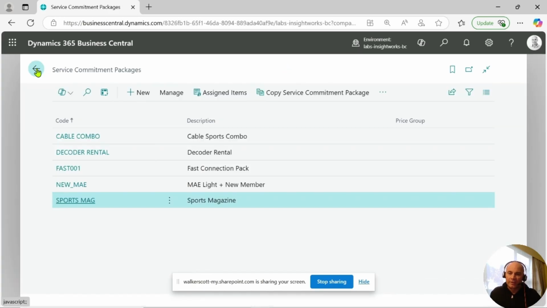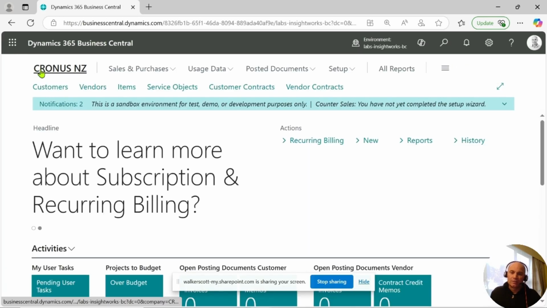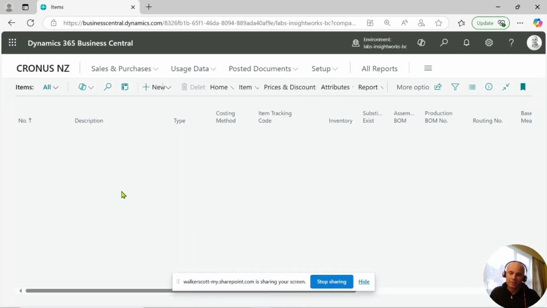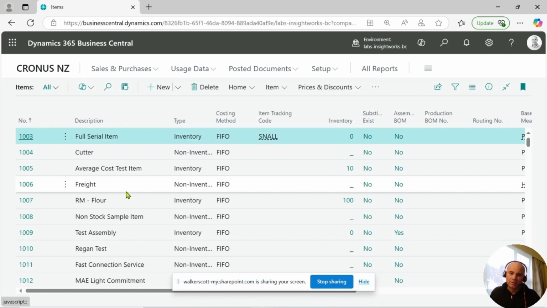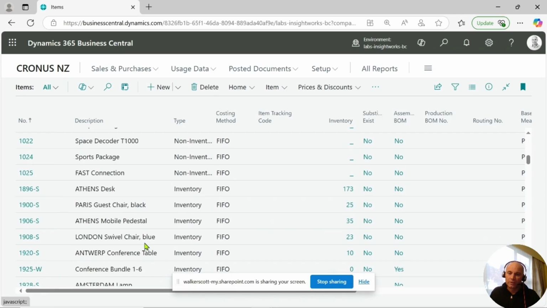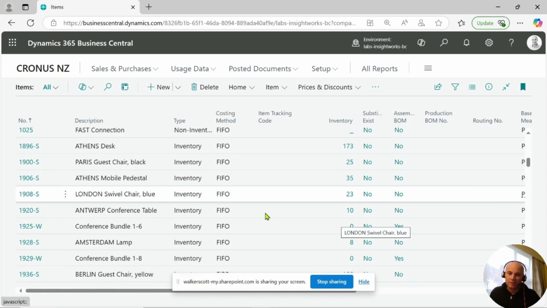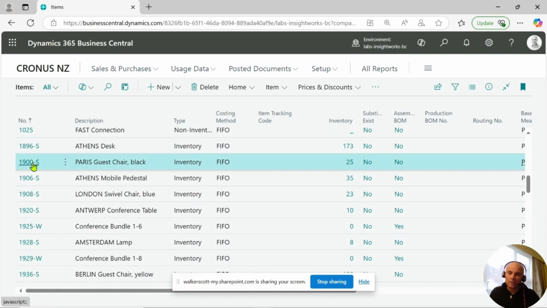So let's go and have a look at our items. Maybe first we'll set up a new item, so instead of our really big television, which we sold in the initial recording, let's just pick another inventory item, and we'll set that up to offer a cable package with the sale of it. So in this case, we'll just grab the Paris guest chair in black.